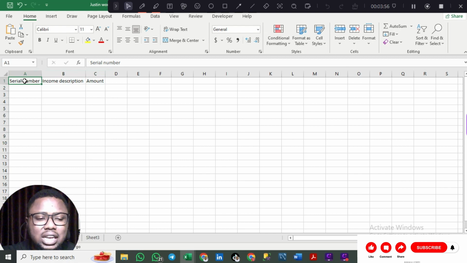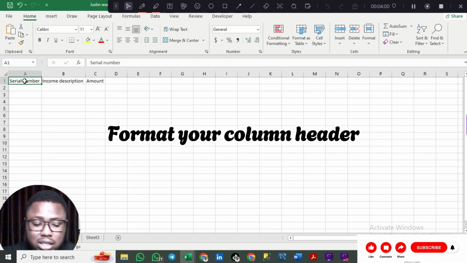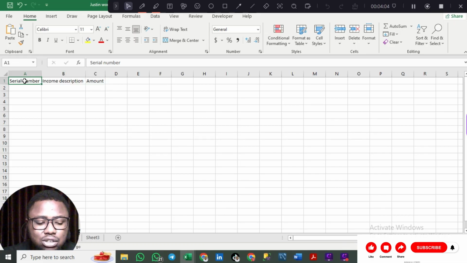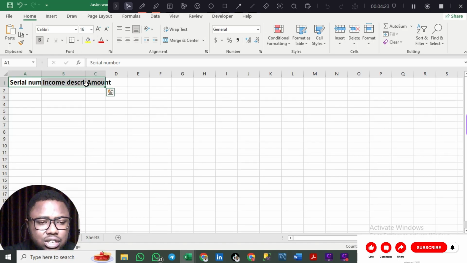Now when you look at your headers, you find out that they are just there, they're not looking like headers. So what do you need to do? You need to format them. You highlight them using Shift and your forward arrow to highlight the whole thing, then come to your Home tab. Then you can bold it, either by clicking on Bold or using Control B. You can decide to increase the size. You are just formatting your heading.